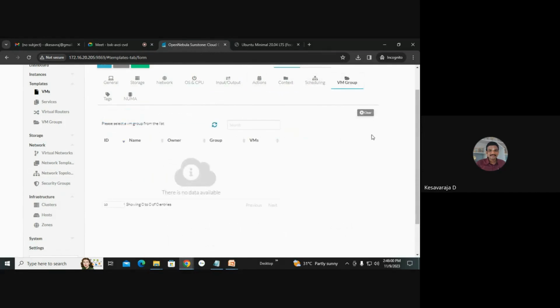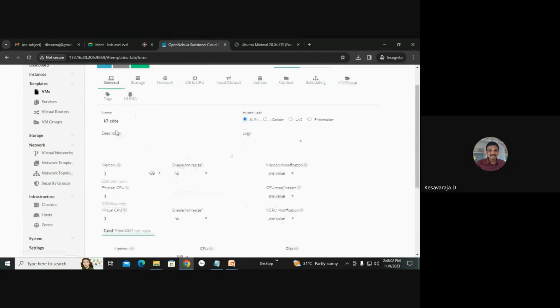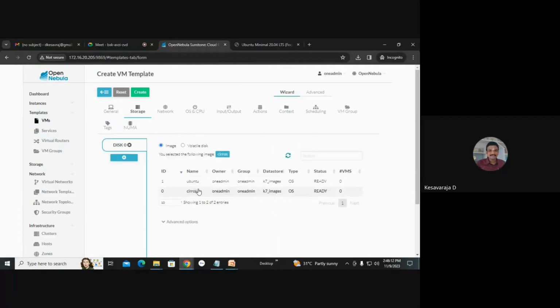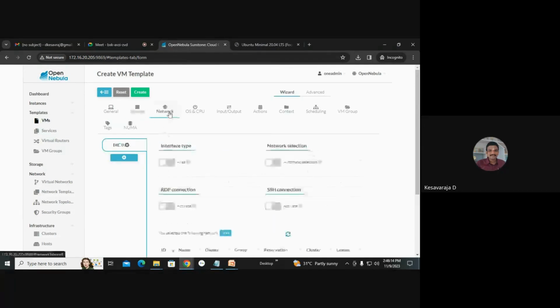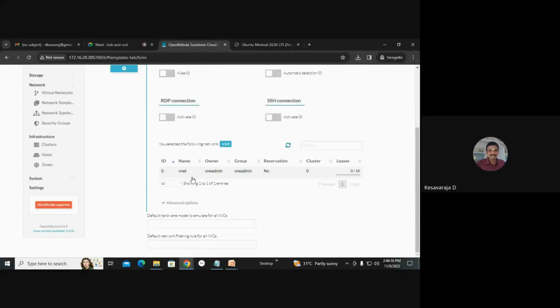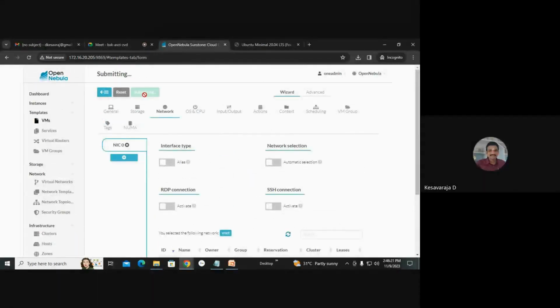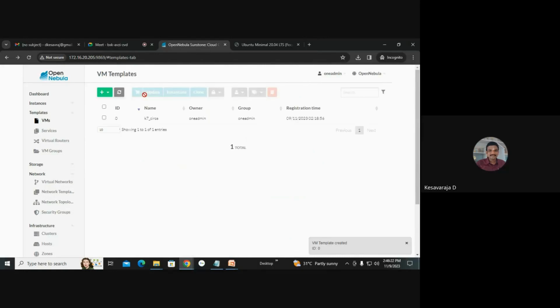You won't touch these. So in general, you can type the name of the virtual machine template and KVM and choose memory, CPU, and virtual CPU. Then go to storage, you can choose your operating system. Go to network, you can choose your virtual network. Then you can click the create button. Now the VM template is ready.